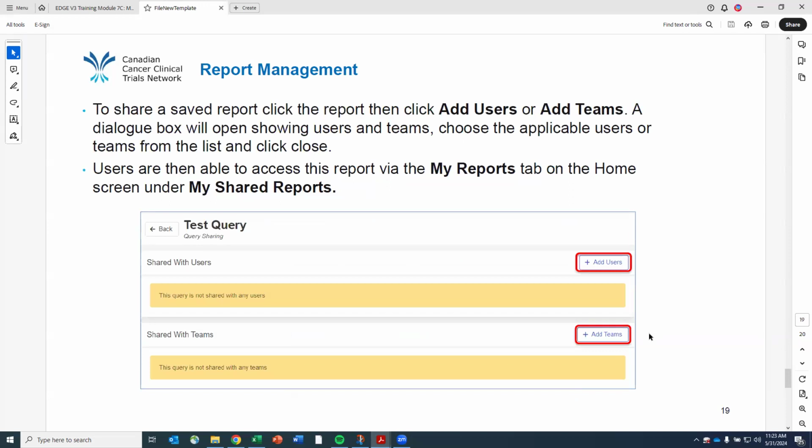So you can click on the report and add a user or add a team to quickly share reports with users or teams.